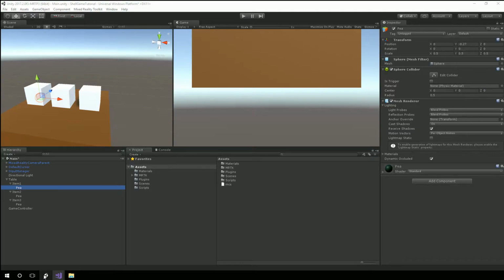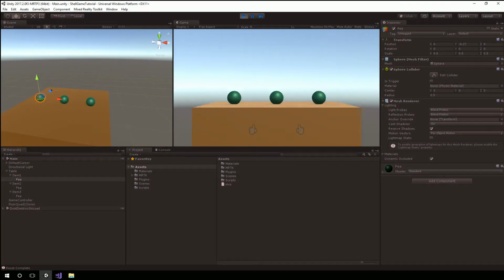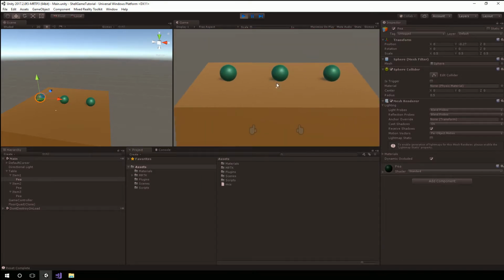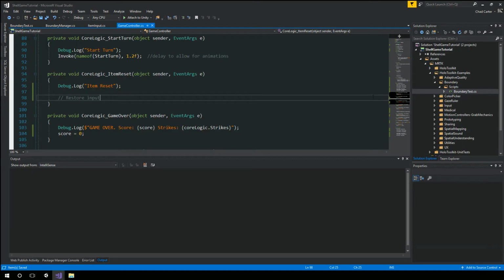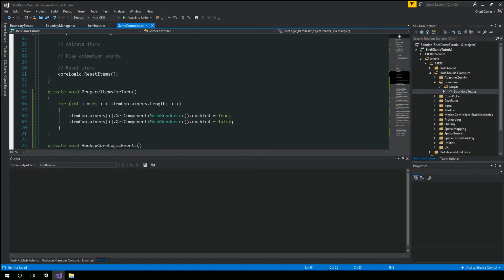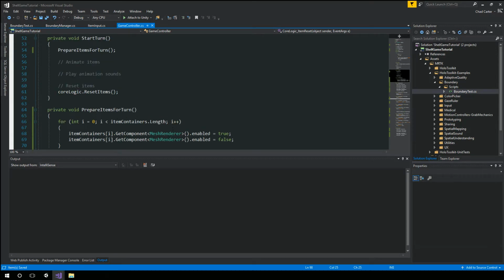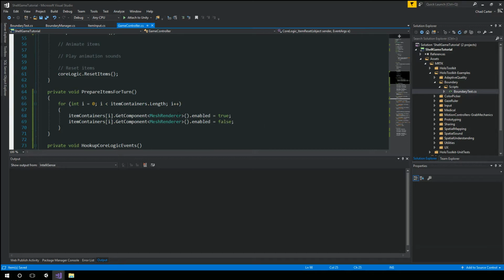For now, let's jump back to Unity, and we'll save our scene here. We'll hit play, and we see we have an issue because all of our items are hidden and all of our P's are visible. So let's stop that, jump back over here to our code, and scroll up here to prepare items for turn. And we'll see I made a mistake here of enabling the item and then turning around and disabling the exact same item.